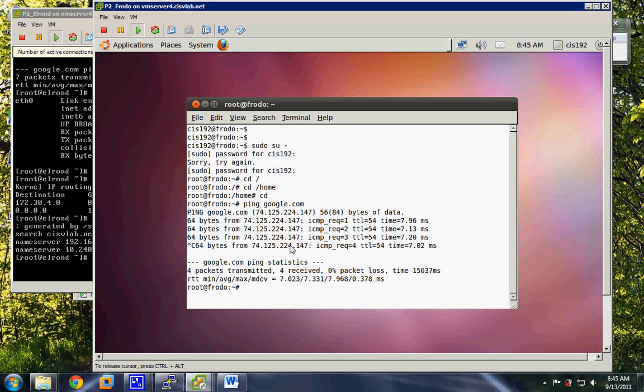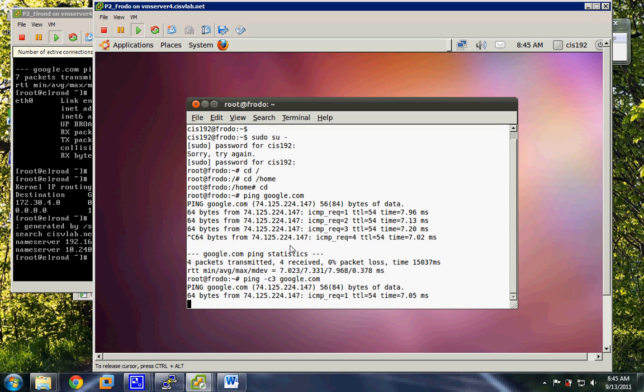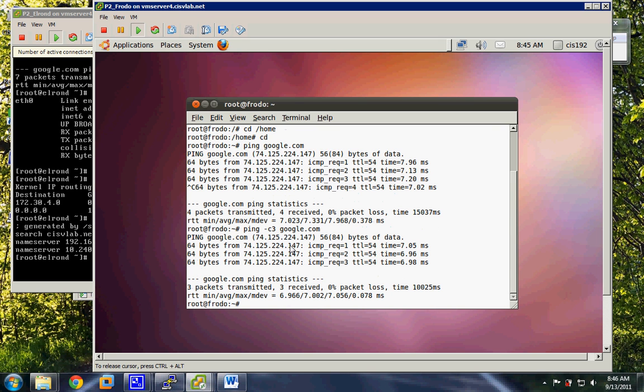Just FYI, if you want to only ping it a certain number of times, you can add minus c and then a number, like -c 3, which will ping Google 3 times. 1. Oh, so slow. 2, 3. Okay. If you don't like it, Control C, but you can always use that little count option.